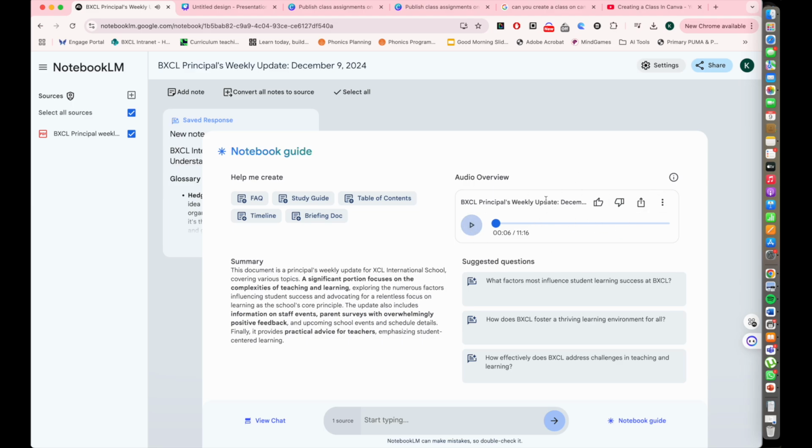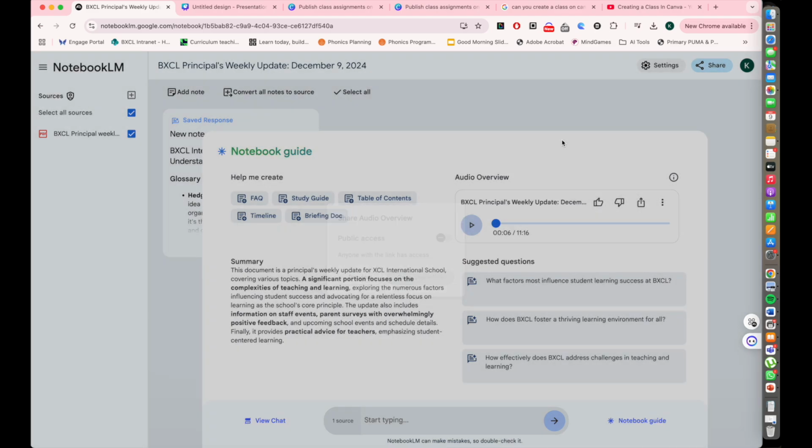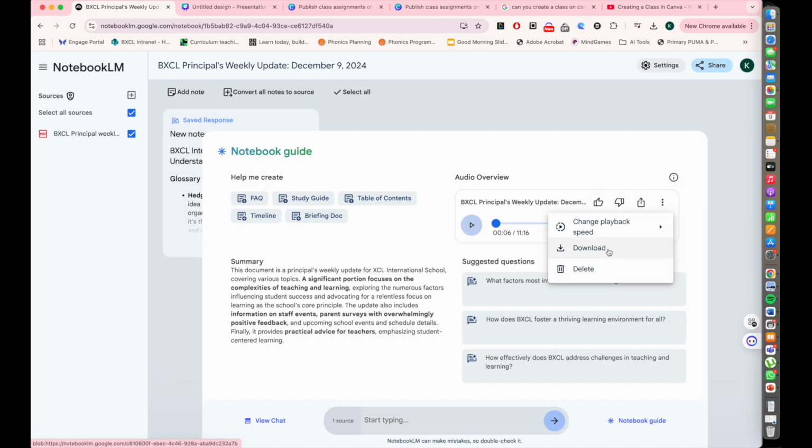Now, if it's too slow, first of all, you can always download it. That's one thing. You can hit the 3 dots, and you can download it. But if you don't download it, you can set it to 2 times speed and play it at a bit more accelerated pace.